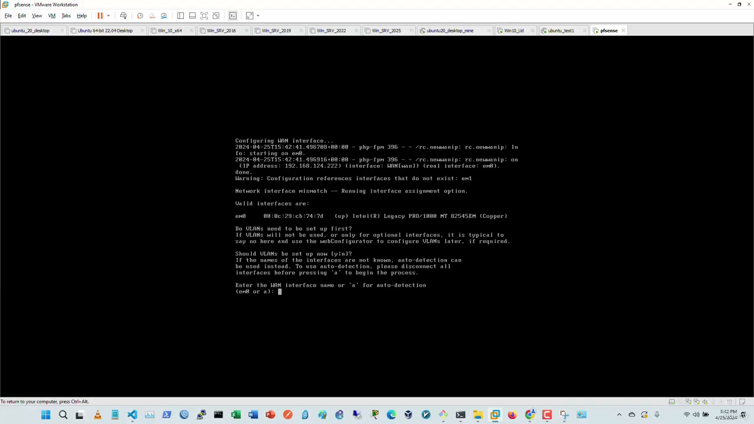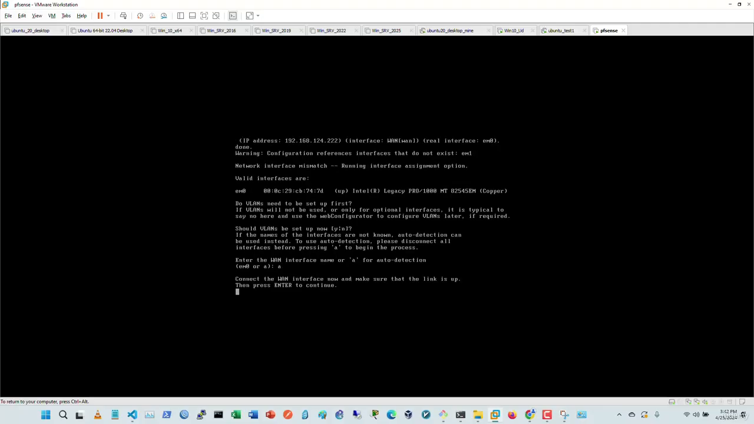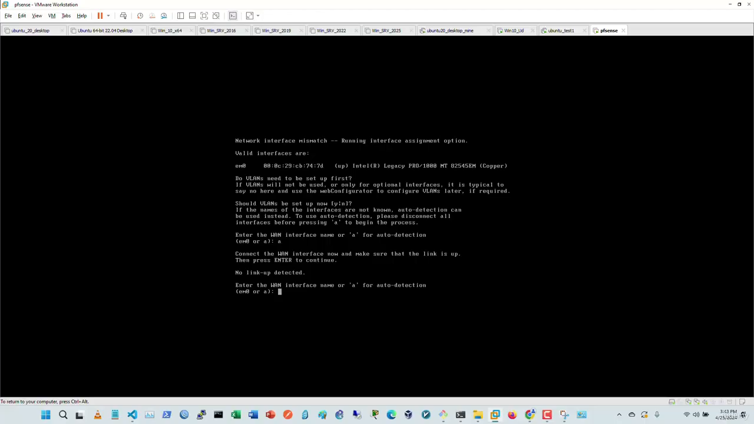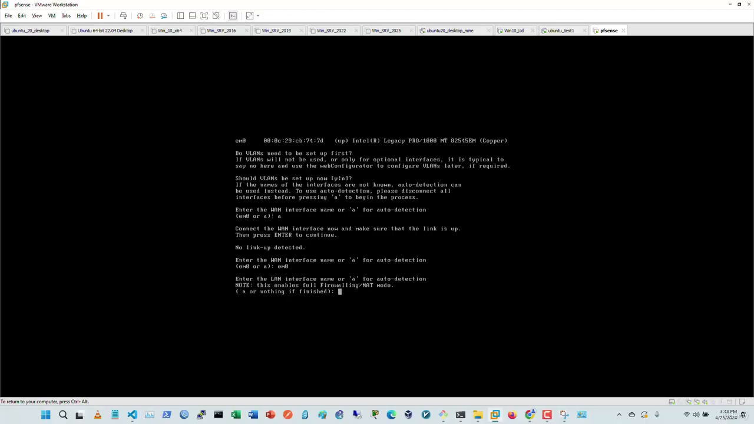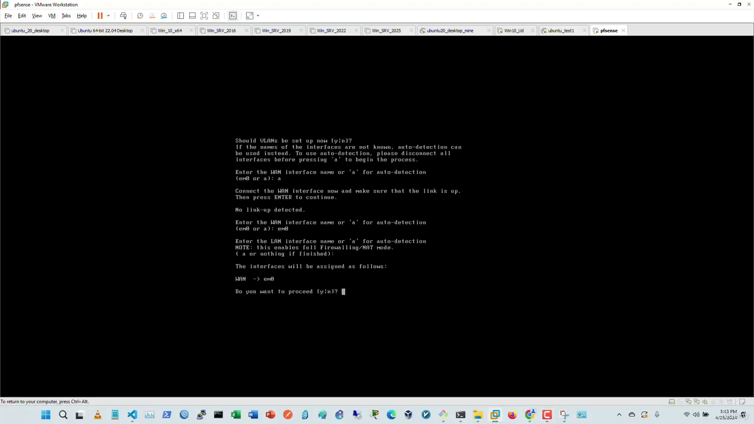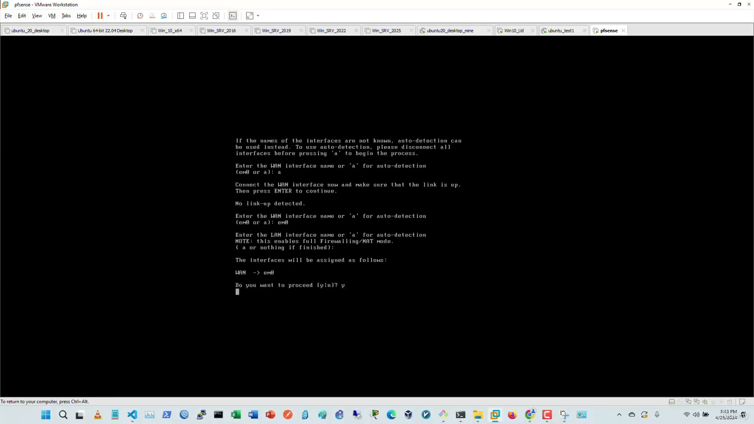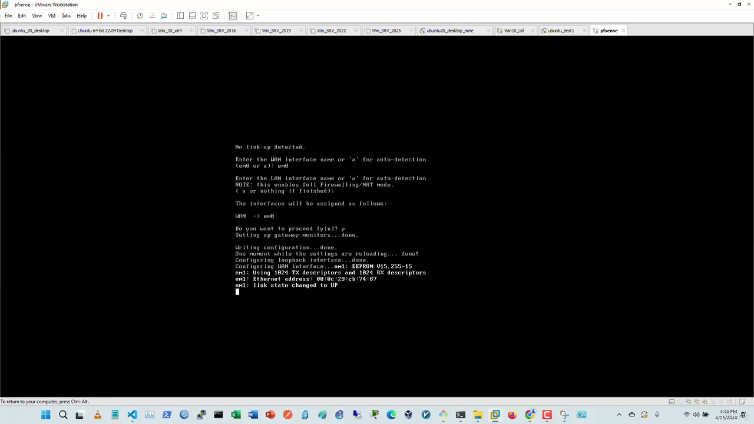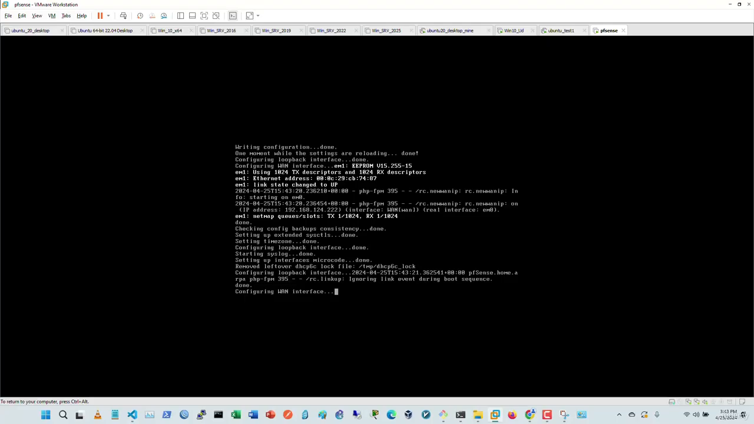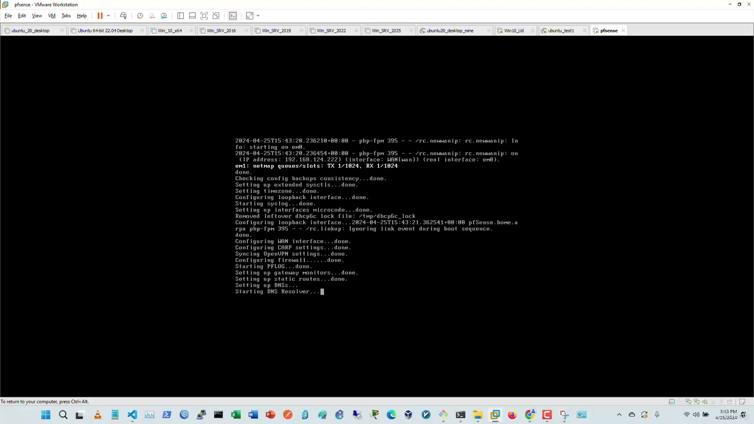From here you can see that for the local area network and wide area network we are going to use auto detection: EM0, the first virtual network interface, for the wide area network, and another one for the local area network. Right now just press enter, and we want to proceed. As you can see, in the installation we are configuring the wide area network interface and local area network.